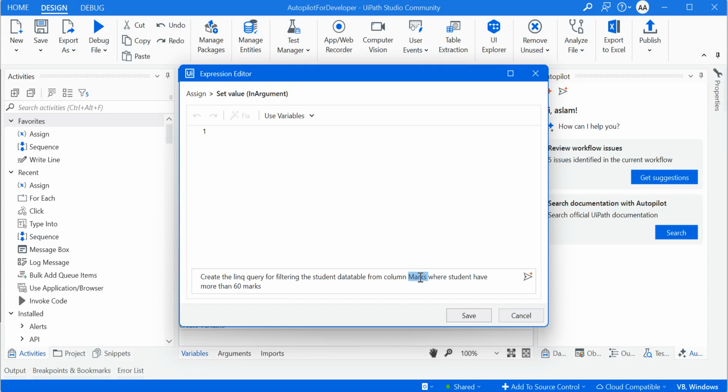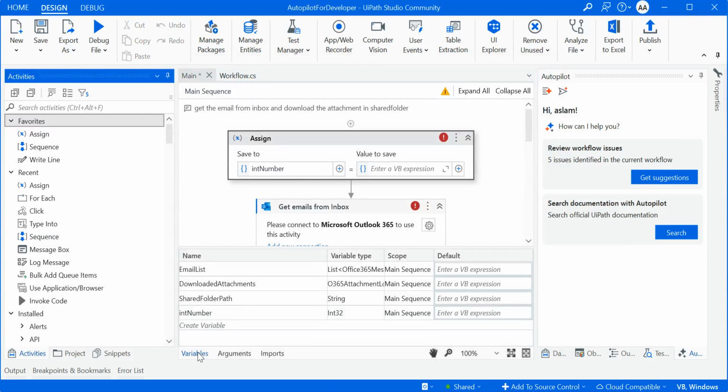Suppose we have a column marks that contains the student marks data, where students have more than 60 marks. So simply what I need to do is click on the generate button. So just see here. Okay, so let me do one thing. Since there is no data table available by those names, that's why it's giving an error. Let me copy this first and let me create a data table.